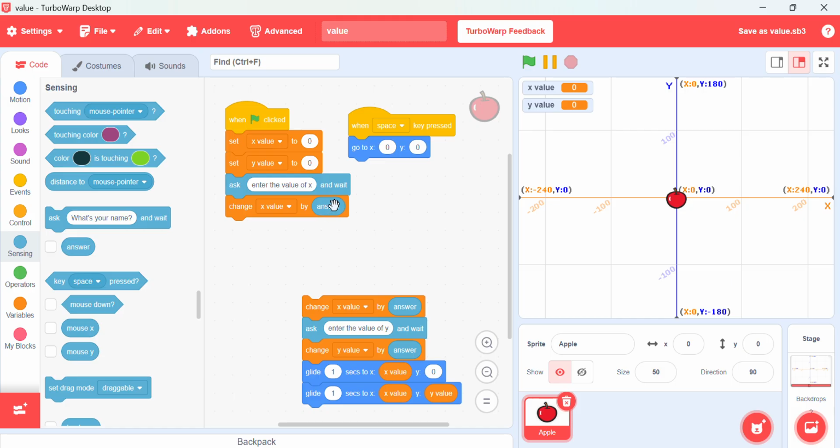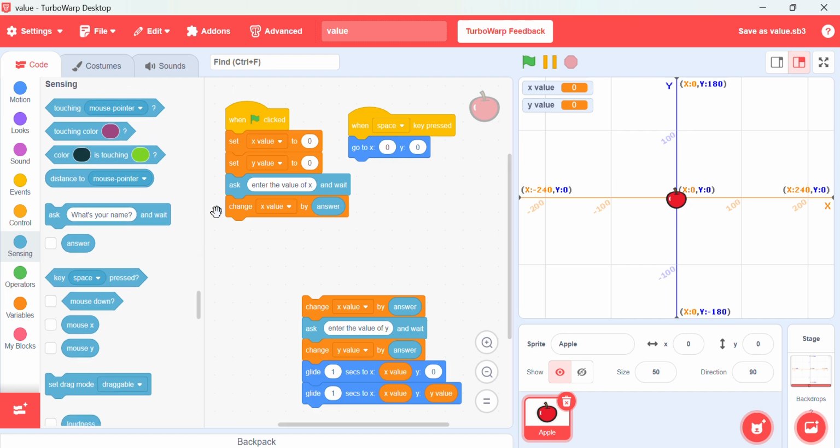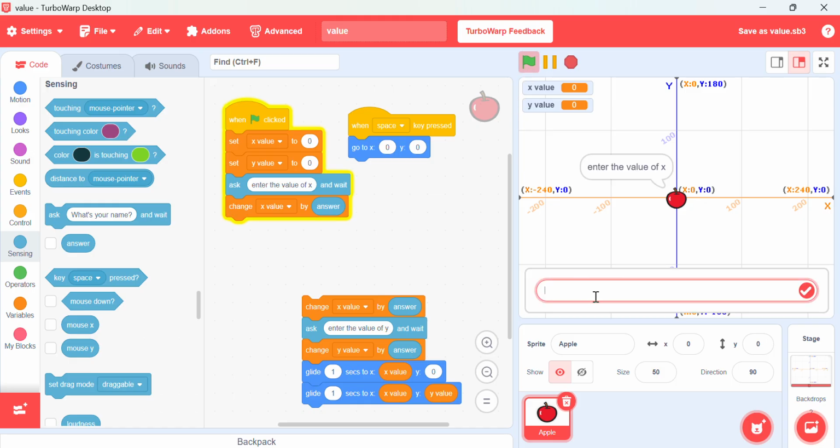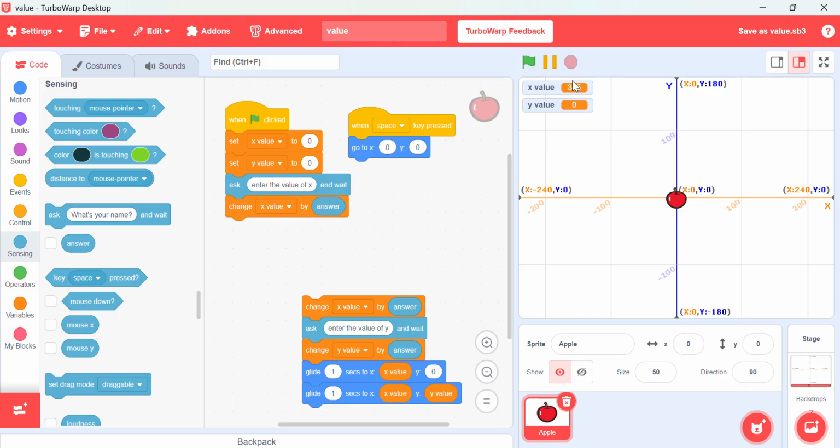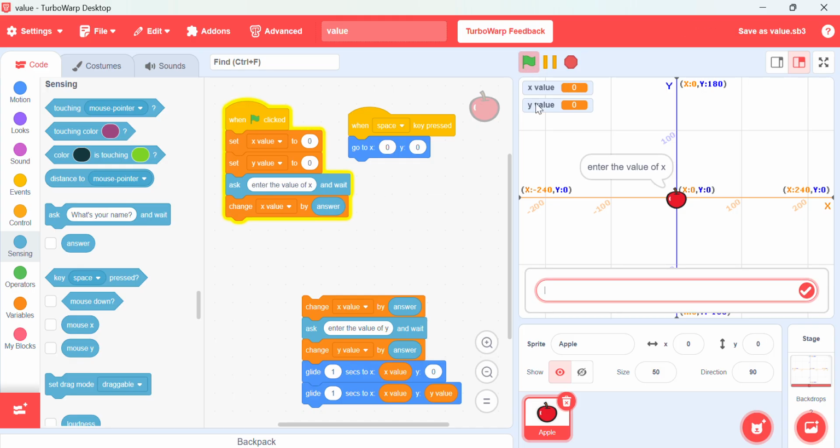So we will put this answer block. I used this ask block because we have this answer block here. So if we put it over here, it will only write the value over here that the answer is given. Got it?